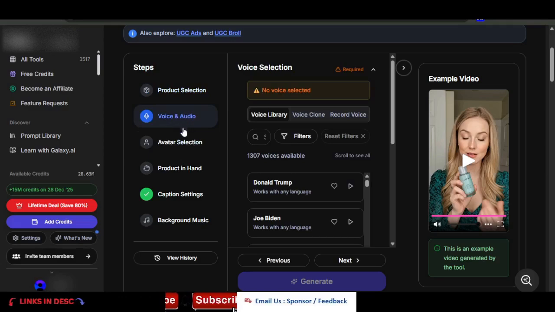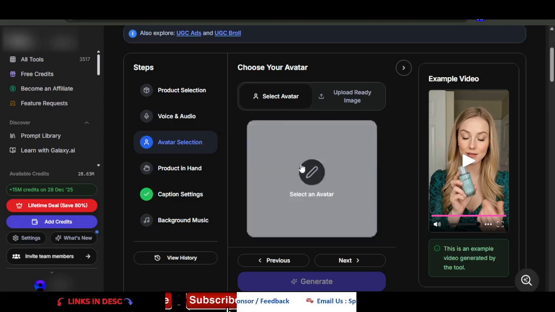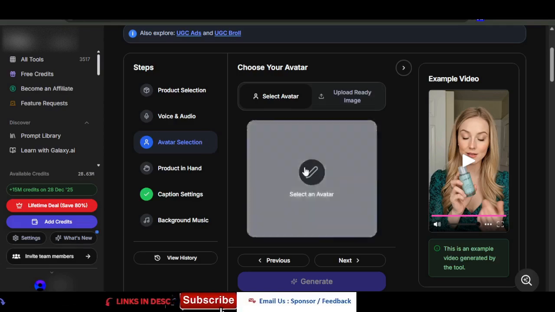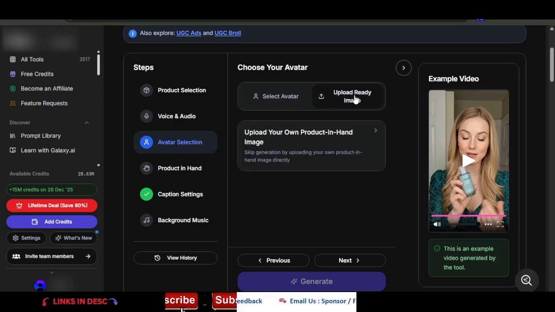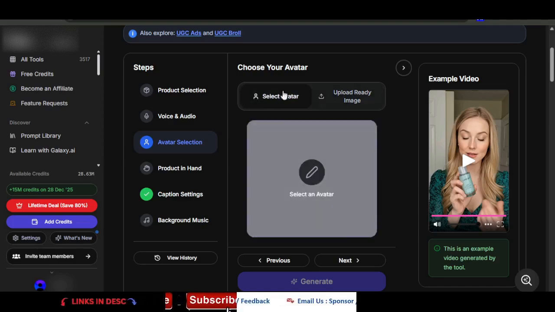So before I come to the voice and audio, let me tell you about avatar selection. Very engaging part and you will like it. You can select the avatar from these options, or else you can upload your own product-in-hand image. If you have already filmed and captured an image with some person holding your product, you can upload that, or else you can generate it using the avatars.